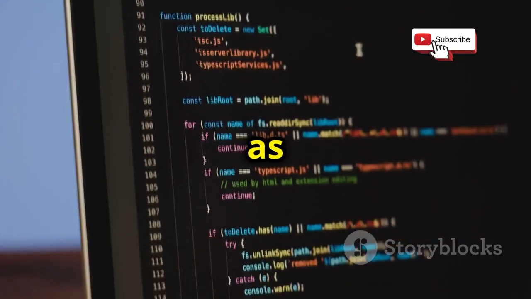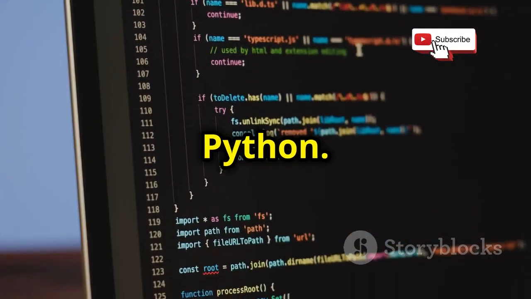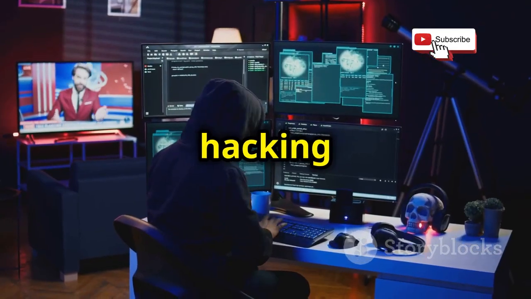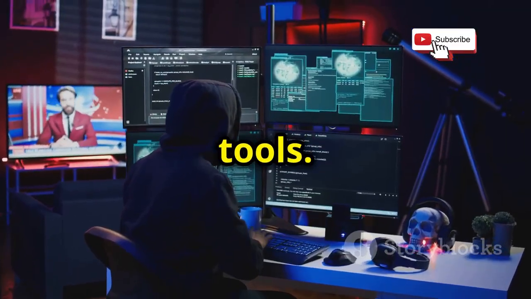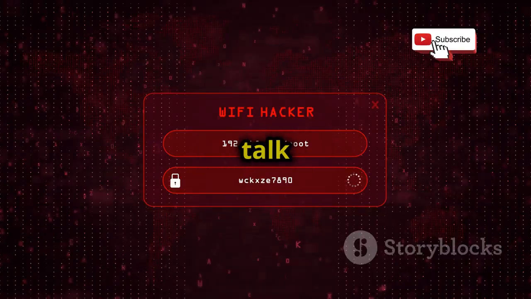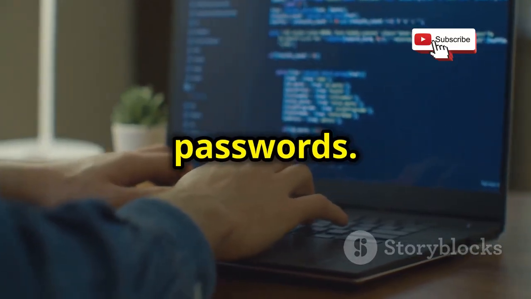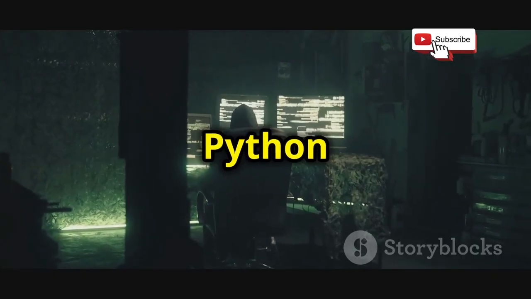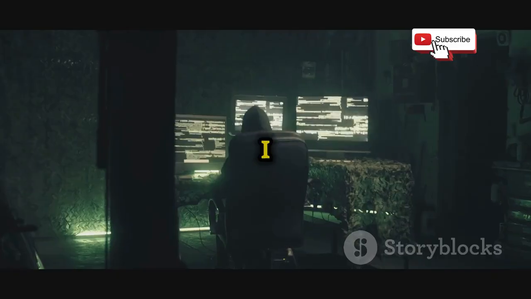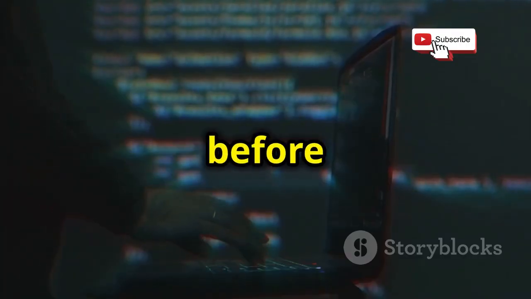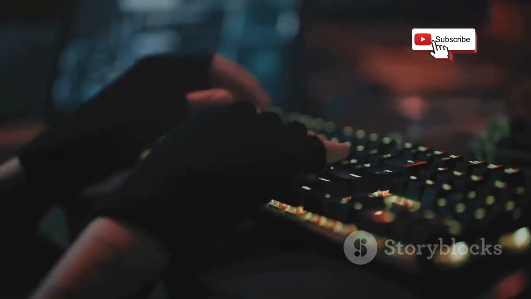Think of libraries as specialized toolboxes for Python. For our Wi-Fi hacking project, we'll need a few specific tools. The first one helps Python talk to wireless networks. The second one helps us crack passwords. We import these libraries into our Python script like telling Python, "Hey, I need these tools for this job." It's like grabbing a wrench and a screwdriver before fixing a leaky faucet.